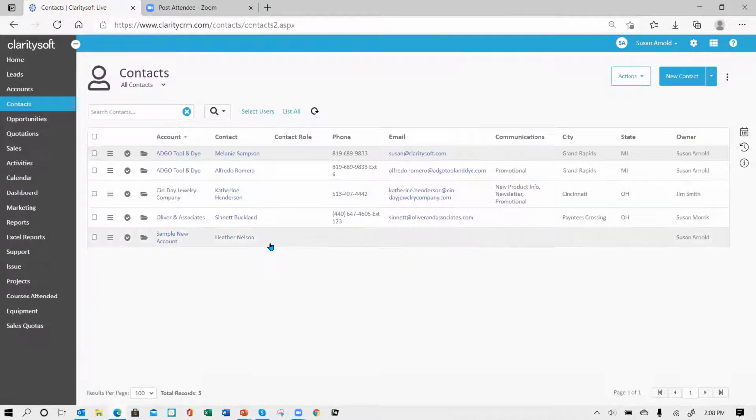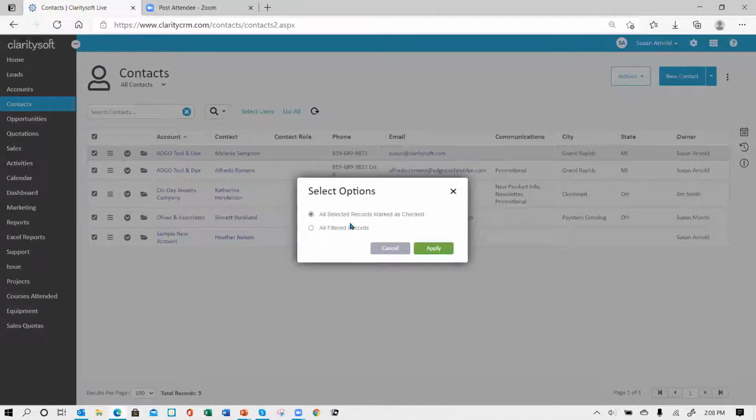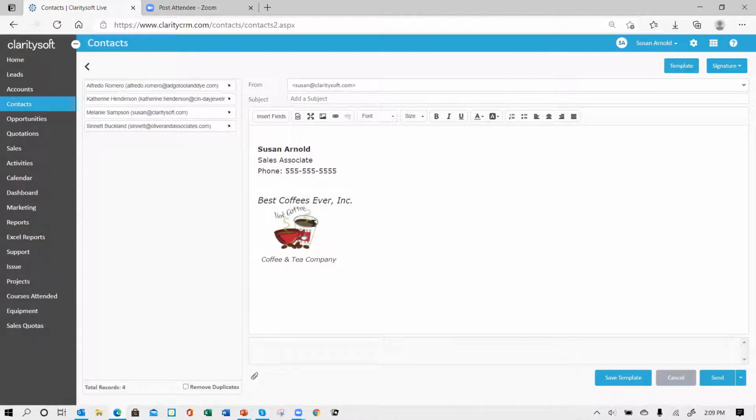But at this point, I can then say, okay, well, I'd like to email all of these people. So I'm going to select them all, go to the actions menu, choose email contacts, again, for the records marked as checked, and it's going to pull up an email form. Now, I had 5 people, but notice there are only 4 here because one of them did not have an email address. So obviously it can't send it if there isn't an address there. So that's one thing. Again, you want to make sure all your data is as accurate as possible before you start doing a lot of these things.